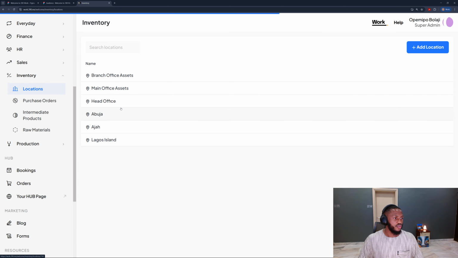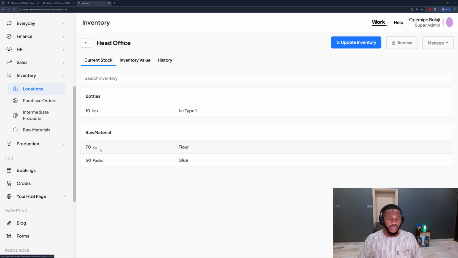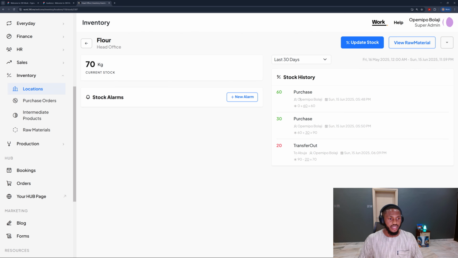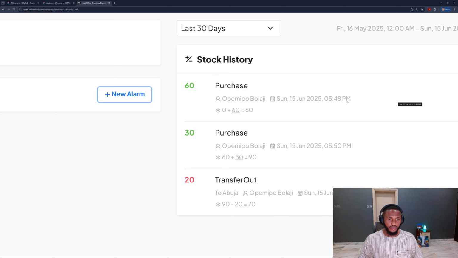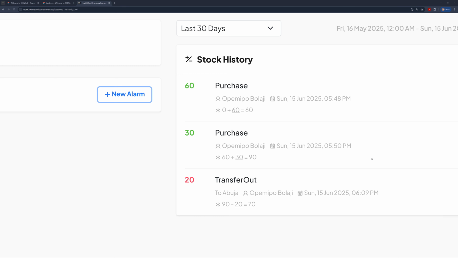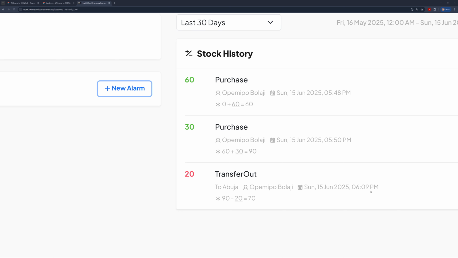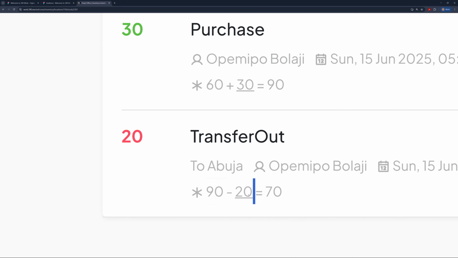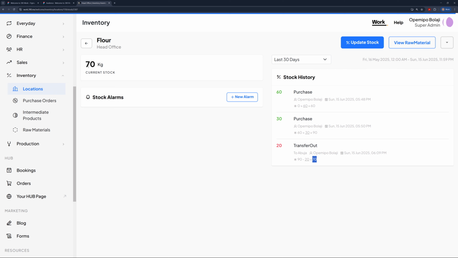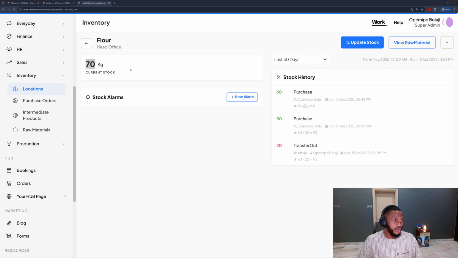If I go back to the head office, I see that it has reduced from 90 to 70. If I click into it, I can see that initially it was 60. Remember, it's 5:48 p.m. It was 60, then 2 minutes later I added 20, and a couple of minutes later I'm transferring 20. So out of 90, 20 was sent out, and the new stock is now 70. We have the 70 here as the current stock value.